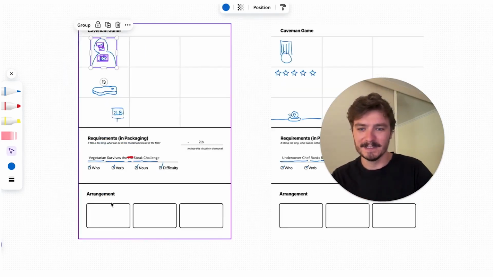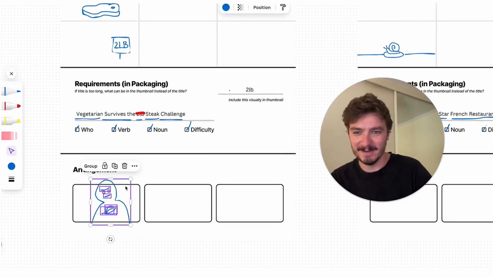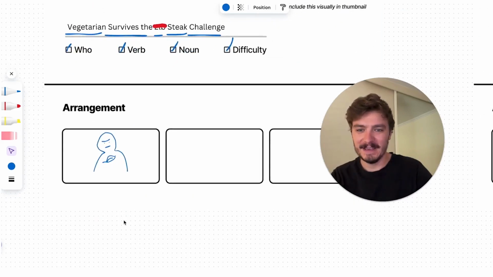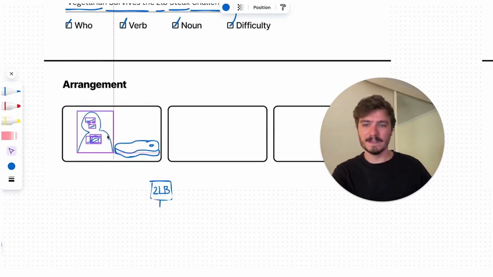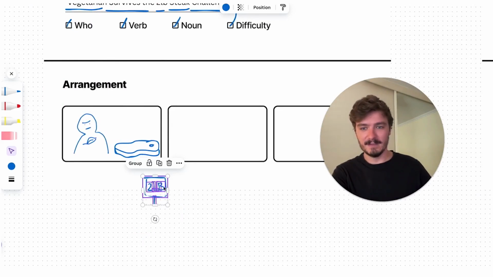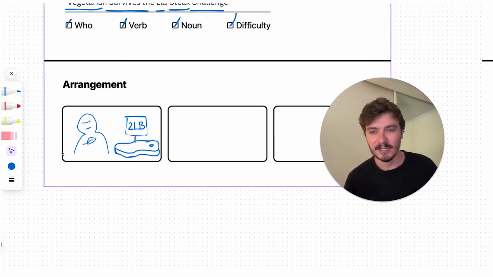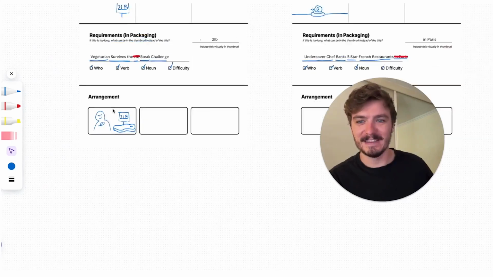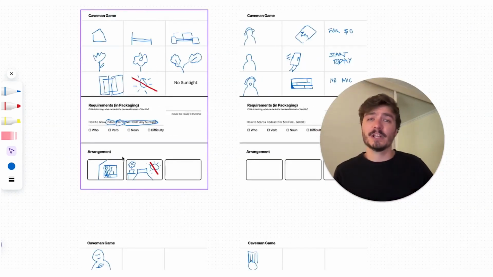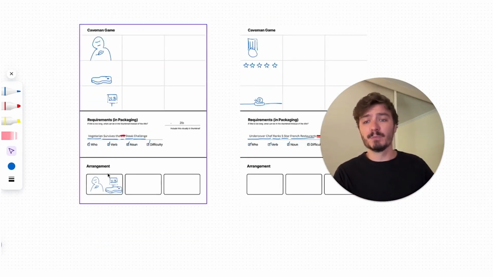This one is extremely self-explanatory, as you can imagine. We have the steak and we have the 2 pound. So if you put all of this together, it will look something like this. Cool, I can see a vegetarian, I can see a steak, and I can see 2 pound. So we're just putting this arrangement together here. But as you can see, this is how the arrangement step works. We're just taking all of the elements from the Caveman game and we're just putting them in here.